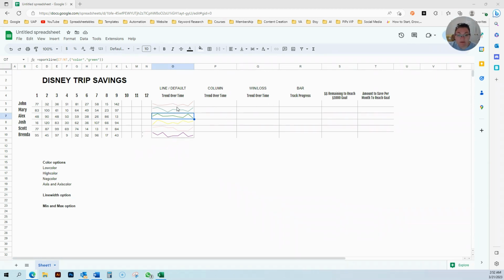And then something else that you can change here is the line width. So you're going to separate it by a comma, because this is a different function that you want your Sparkline to do. So you can go ahead and write line width, all in between the quotation marks, because it's text, right? And we are using a formula. And then number 3. That's all you need to do.